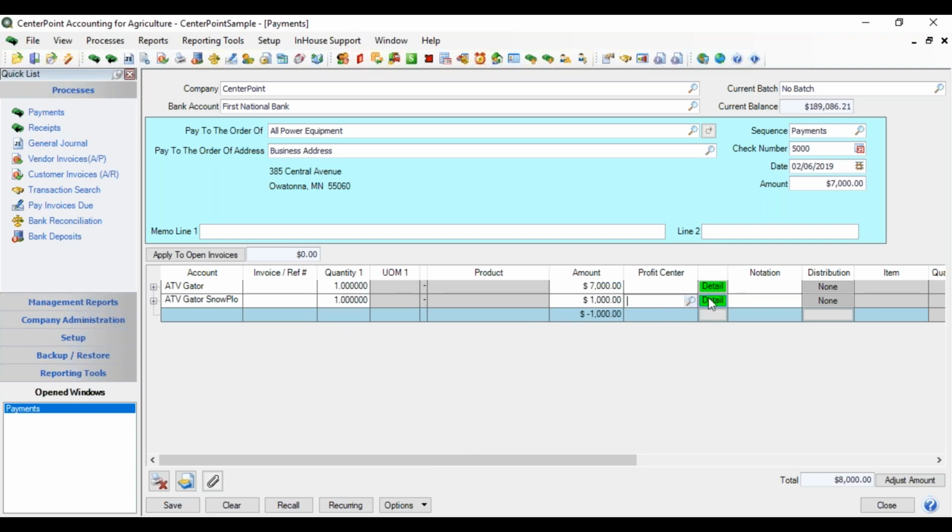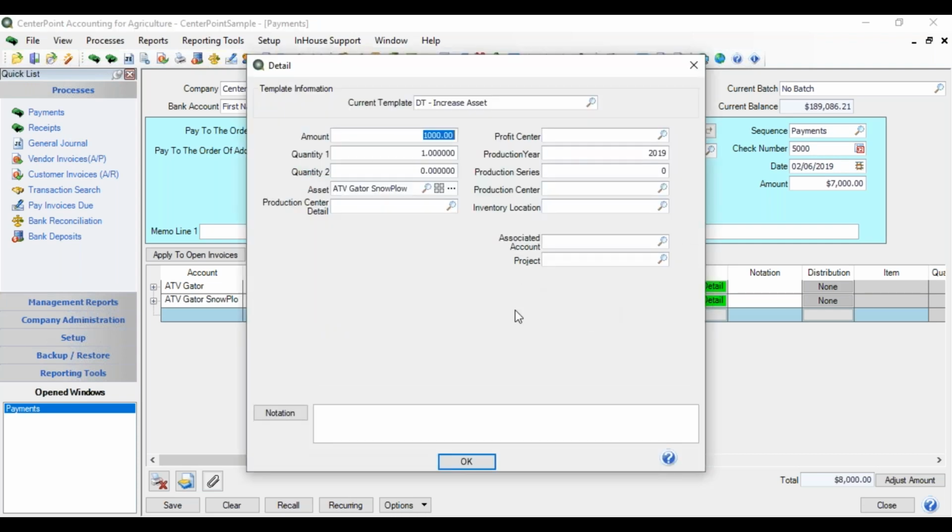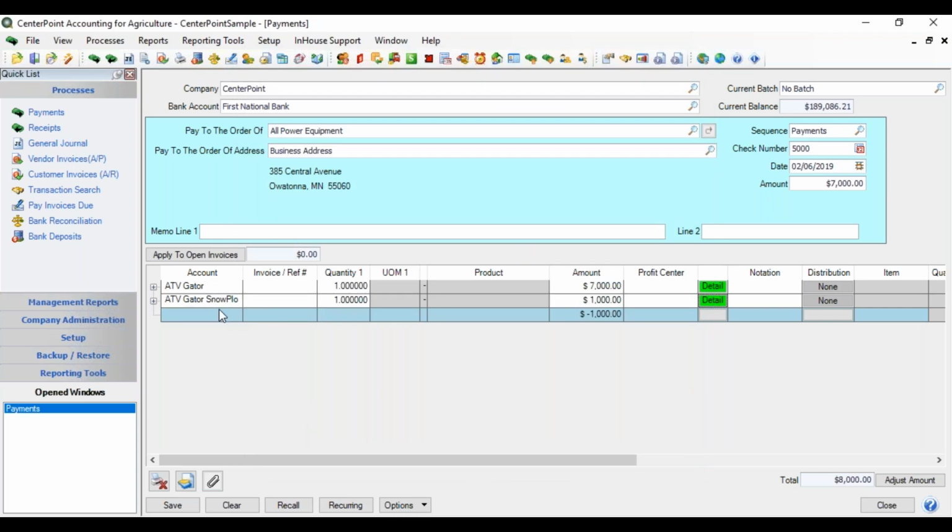And again, we're done with that. We don't really need any other details on purchasing that snowplow attachment. That's going to update my other fixed asset item for the snowplow.